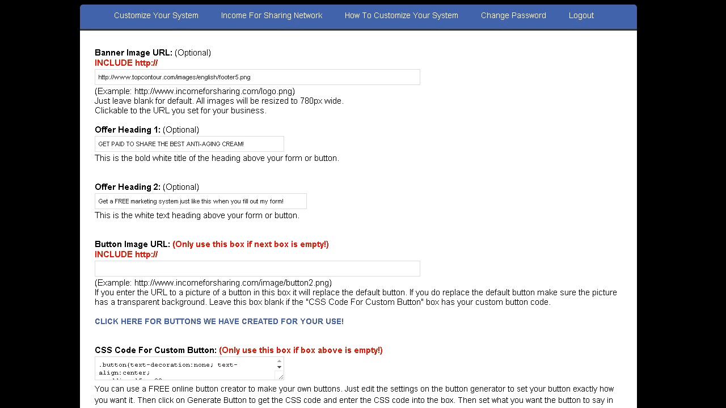On this page, you can set a custom banner that's going to be shown above your form headings and your form and your button. And then you can set a heading that's shown above your forms or just above your button if you're not using a form. And you have a heading 1 and a heading 2. So the heading 1 is just bigger and bolder. Heading 2 is just smaller text.